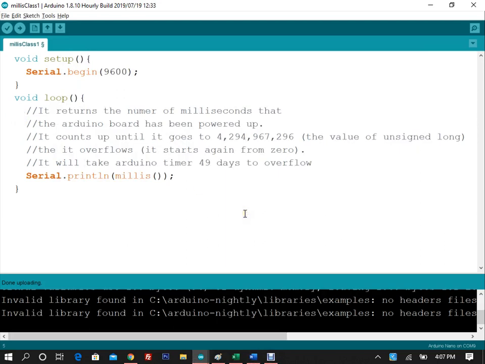All right. So let me tell you again, millis returns the number of milliseconds that the Arduino board has been powered up. It goes till this number, which is 4,294,967,296, and then it overflows. It starts again from 0. What is the time it will take to overflow? 49 days. That means for the millis function to reach this number, it is going to take 49 days to overflow, right? And now how does it track?